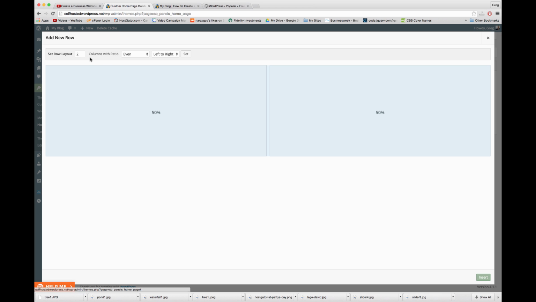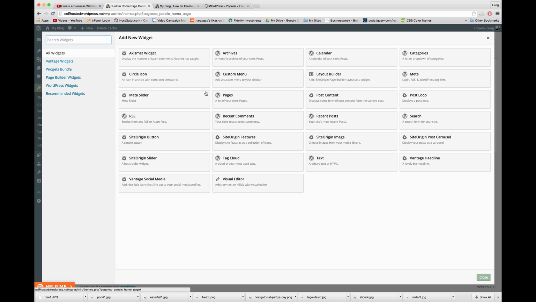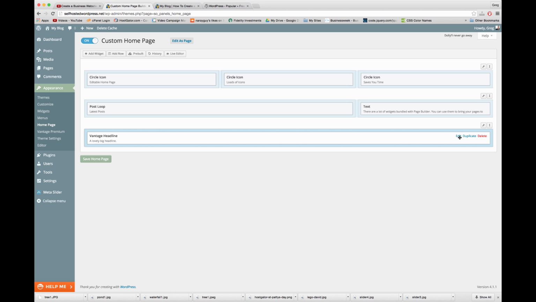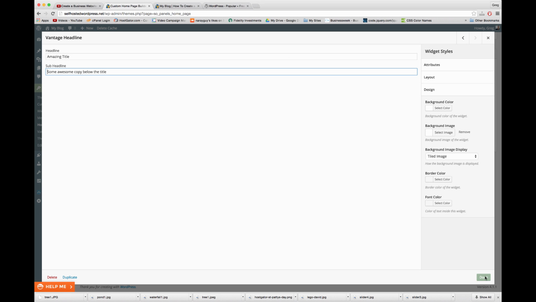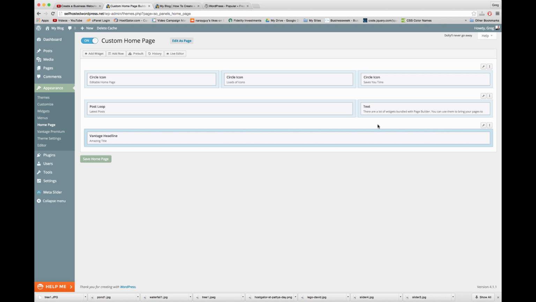So if it maybe didn't and your Page Builder looks like this right here instead, then if you just click Add Row and set the row to one row layout, add the widget for headline. You can add a headline widget, and then you can create a title with some copy below the title, and then just click Done.